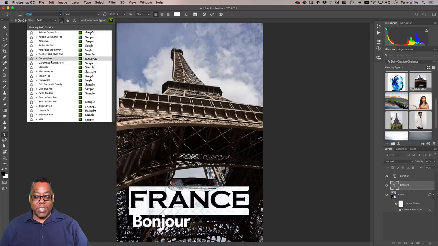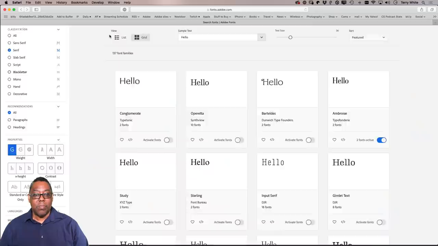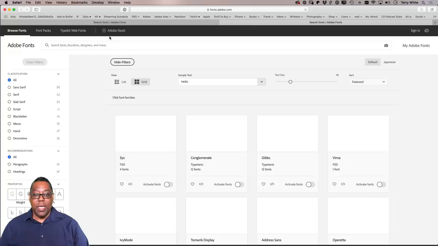But let's say, just for the sake of example, maybe you haven't synced any yet or you don't like any of these. Then you can also click the button on the right, Add Fonts from Typekit. And that will take you to the website. It will show you whatever sample word you've used last. So I'm going to just go ahead and type the word France.